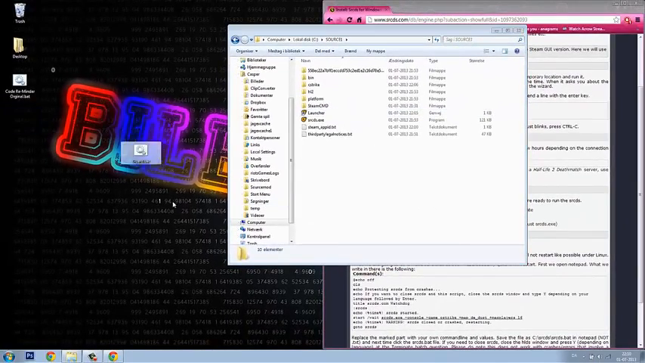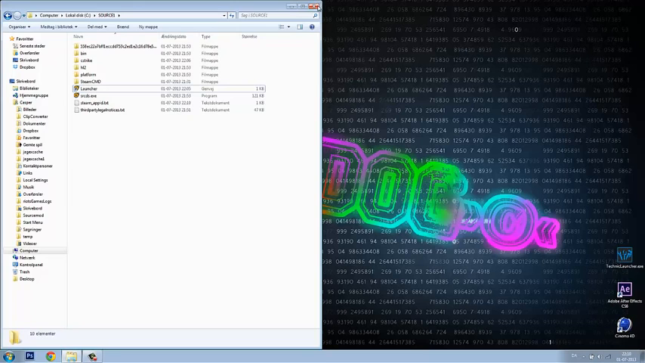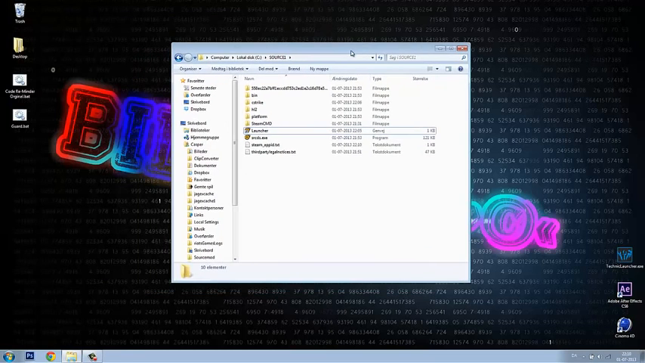It is just a batch file. I will leave a download link in the description for downloading this guard.bat file. So this was the tutorial on how to install Counter-Strike Source Server, and yeah, that was pretty much it.